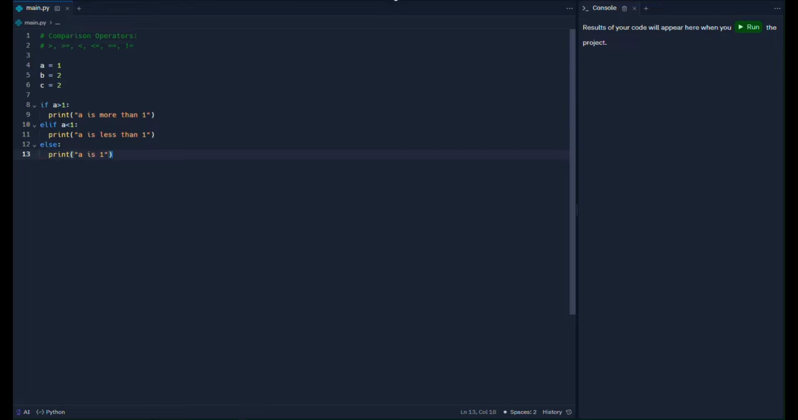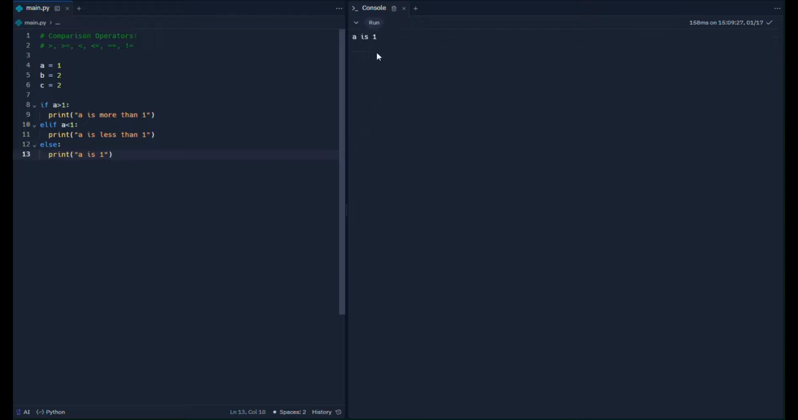So if we run this program, we'll get A is 1, because that is the one that is true. A, which is 1, is not more than 1, it's not less than 1, so it has to be 1.